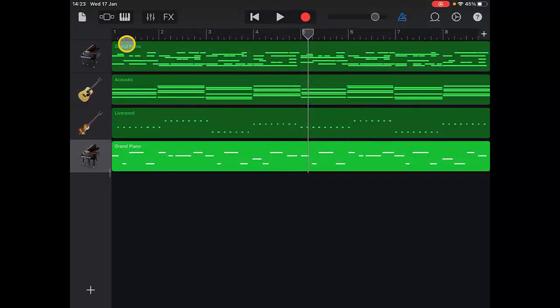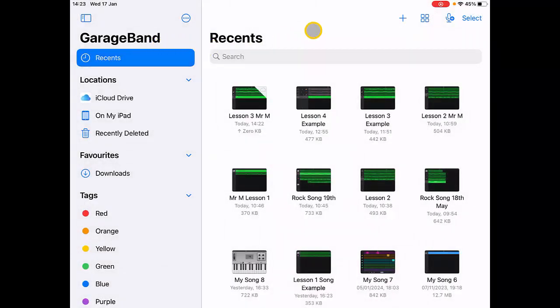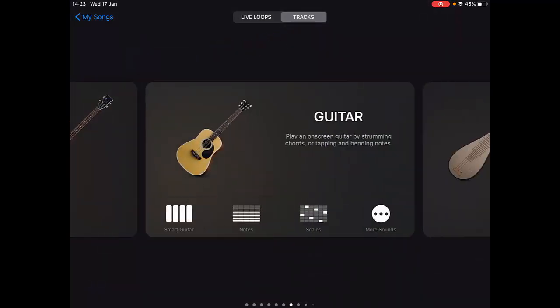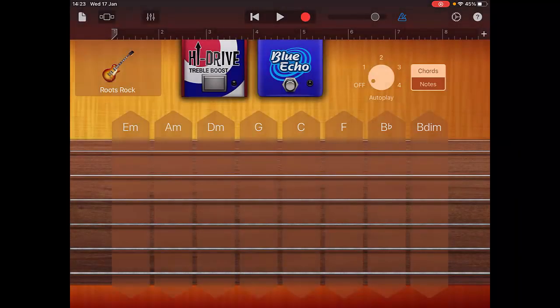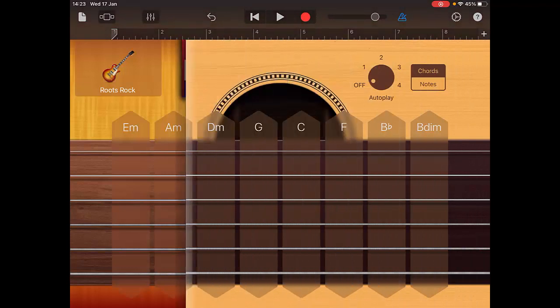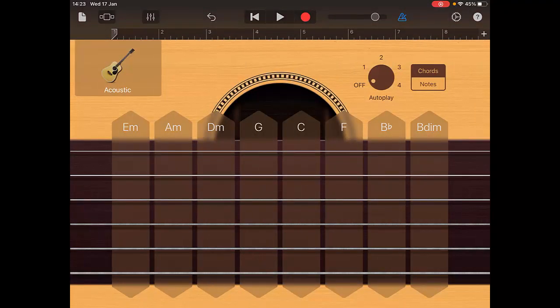So I am going to again create a new song on GarageBand. And this time, the first instrument I'm going to choose is a guitar. So I'm just going to tap on guitar. And it opens up in the smart guitar. And I am going to choose an acoustic guitar to begin with. We're going to use several different types of guitar for this lesson.